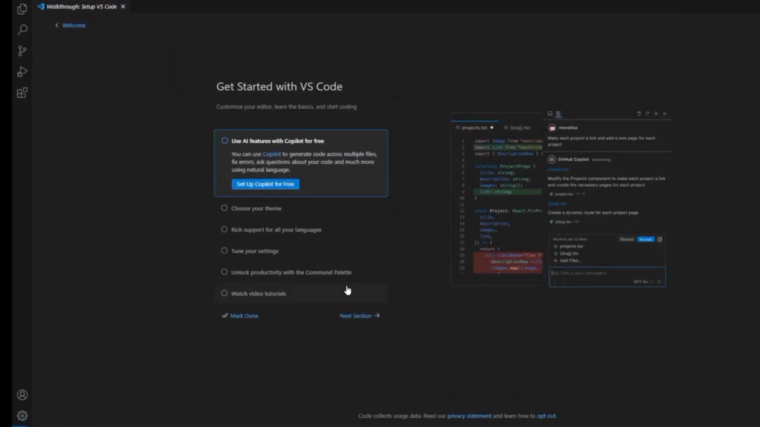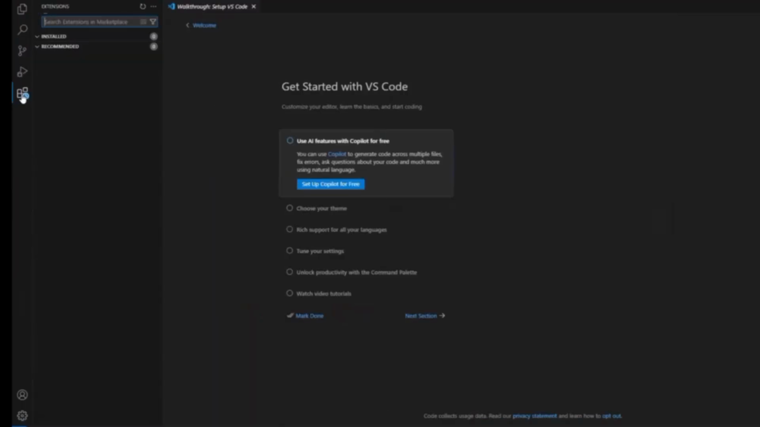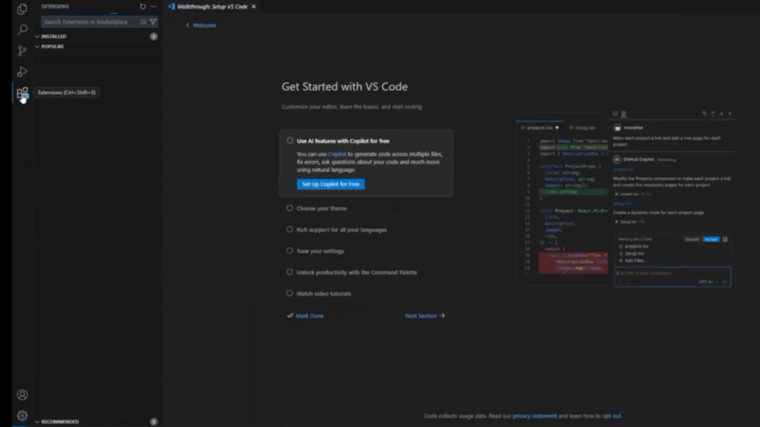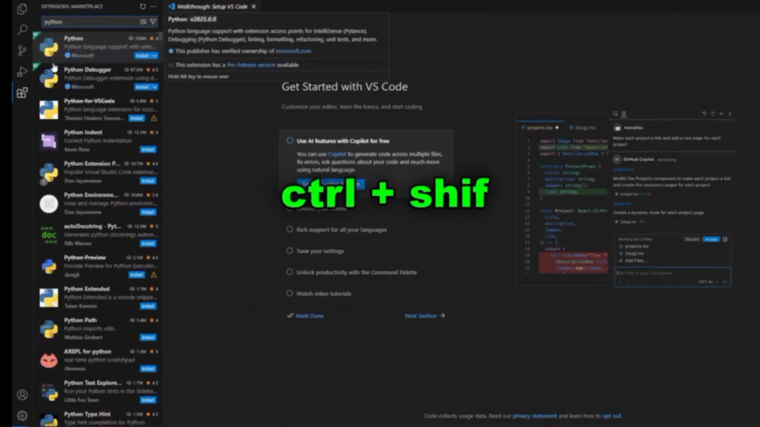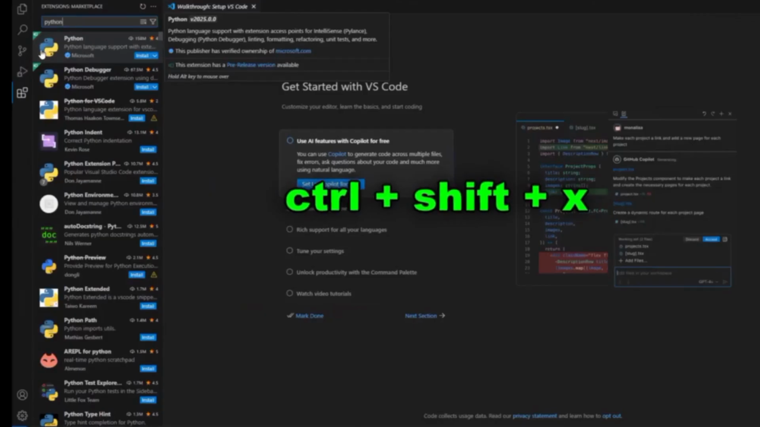Now that Visual Studio Code is launched and installed, next is the Python extension. To enhance your Python developer experience in VS Code, let's install the Python extension. Navigate to the Extensions Manager on the left sidebar and click on the Extensions icon. Open the Extensions Marketplace. If you prefer shortcuts, press Ctrl plus Shift plus X to open the Extensions Marketplace.